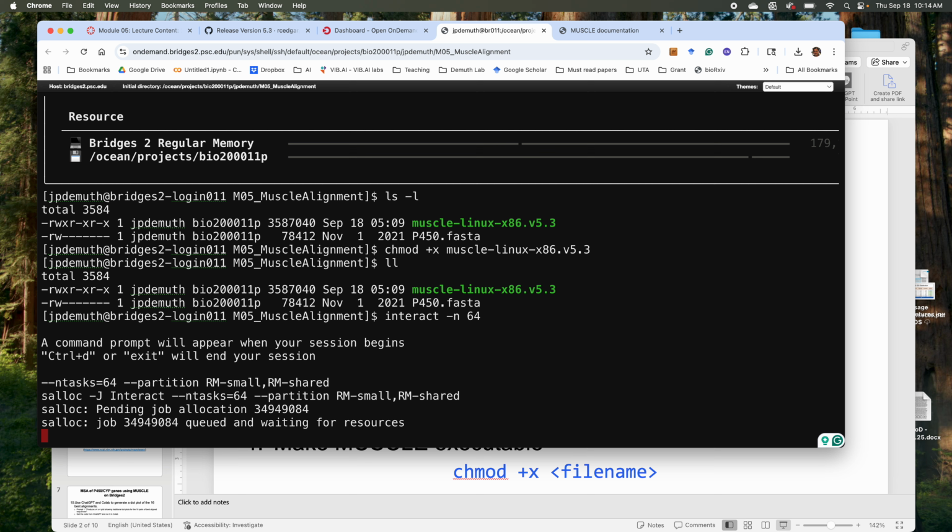Oh, so that didn't work. No. So this notation says you've got to input the file name. So yours is called muscle something. So MU tab. Okay, so now it worked because I got no error message. If I do LL now, it turns green because it's got the executable permissions. So now you're on to the next step.